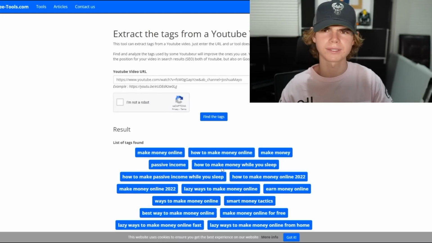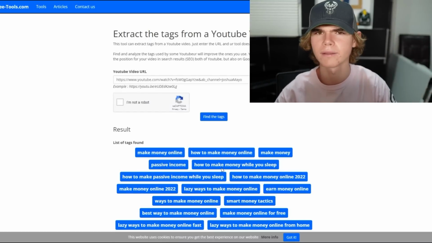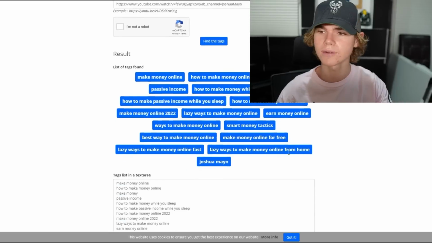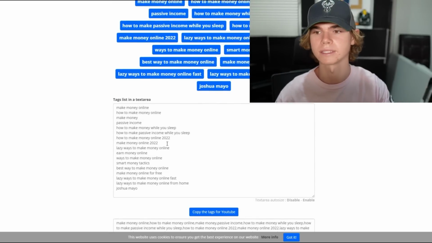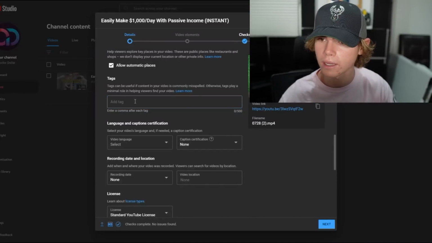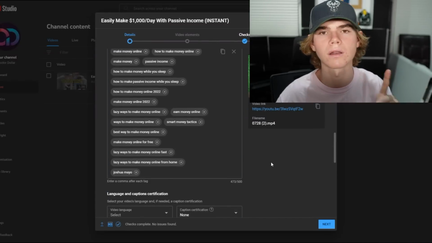To do this, I just went to this thing called Online Free Tools. It just extracts tags. Normally I would use TubeBuddy, but it's not working on my account right now since I think I signed in with the new one, which is Dr. Dollar. But as you can see here, we just pasted in the URL and we have all these things right here. I'm gonna copy all of these. We're gonna go back over and paste it in. There we go. We got all our tags ready.